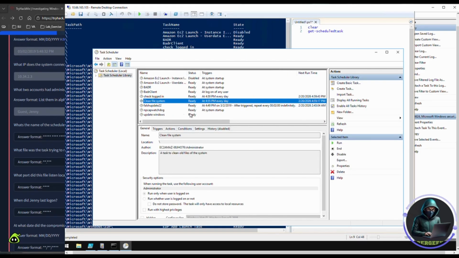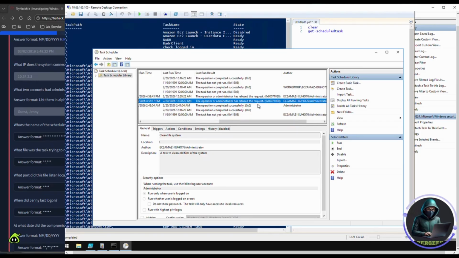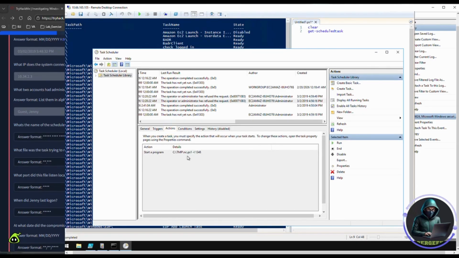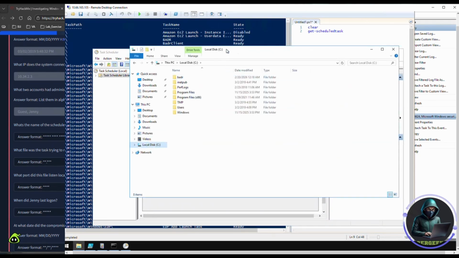Okay, so we can also go here. So here, this can actually give us more details if we look at the GUI side. So we have a clear file system ready. It's gonna trigger at 4:55 p.m. every day. And then the operator has refused the request. It's running as administrator. So the description is a task to clear all file of the system. Trigger every day action. This is where it's located. We can also take a look at this to see what the heck is happening.